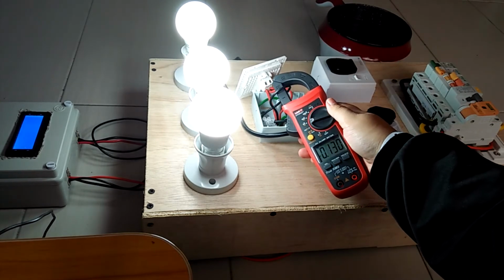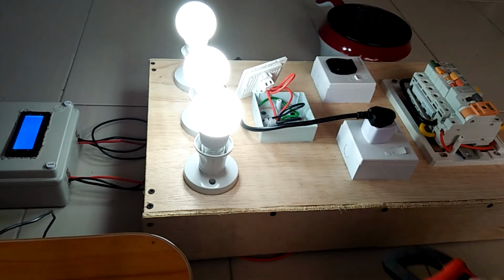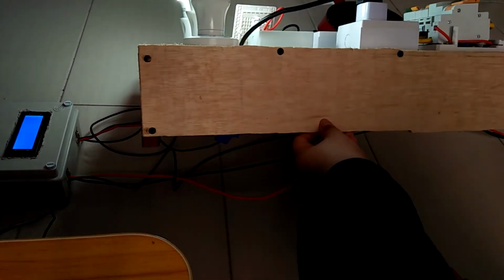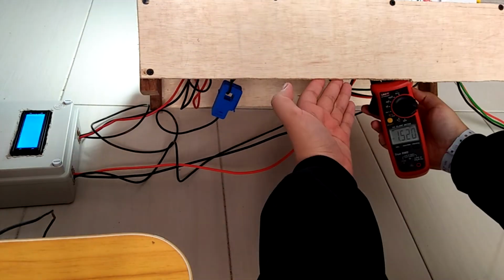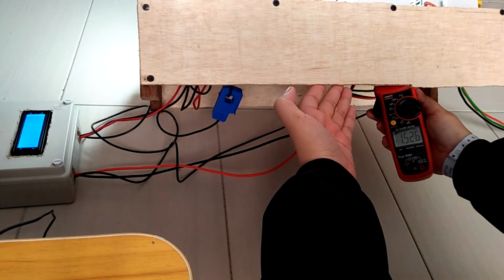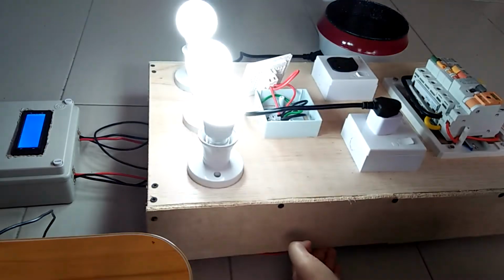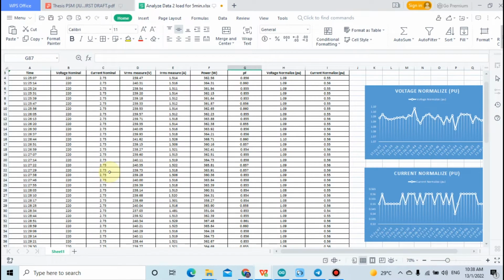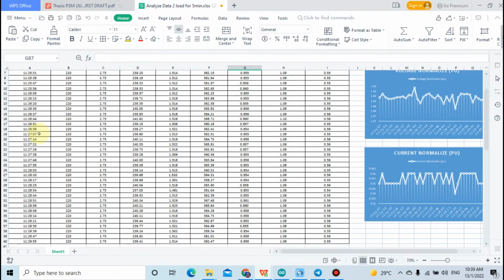So for the LED lamp, it uses 1.3 ampere, and for the electric fan, it uses 1.523 ampere. This project has been run for 5 minutes to collect the voltage, current, power and power factor values. So this is the time that has been taken, from 11:25 until 11:29.